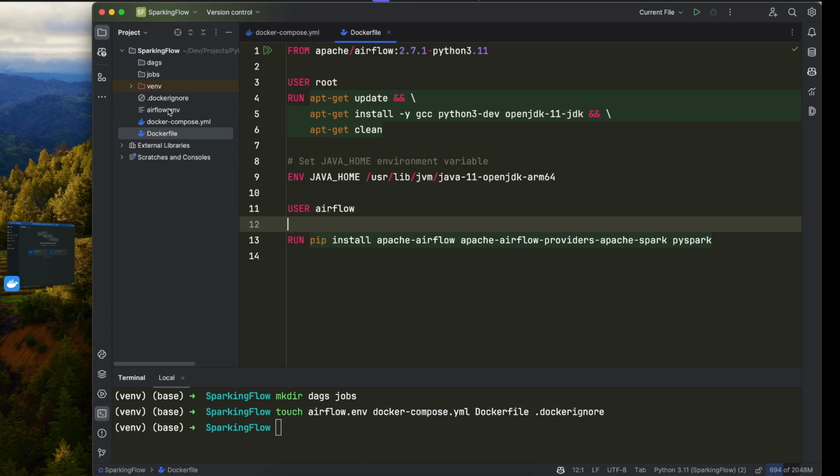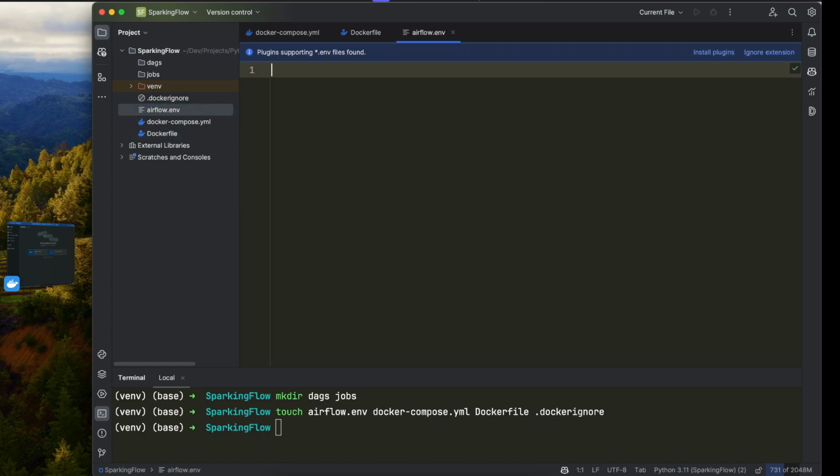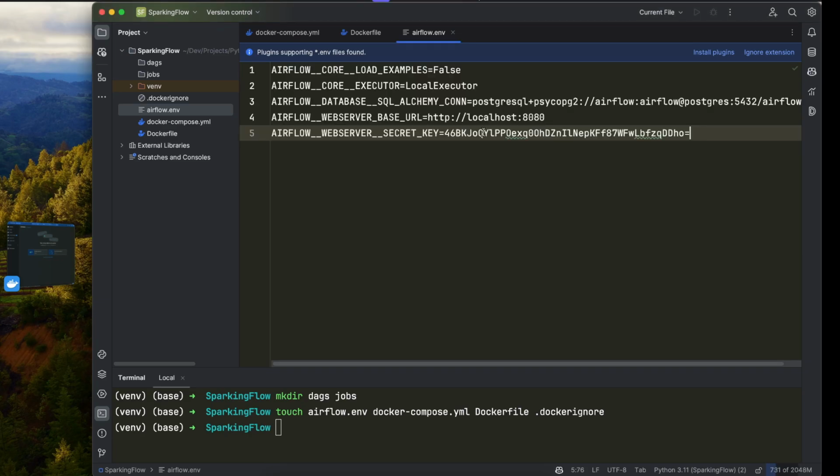Then the last thing we need to do is, inside our Airflow env, we need to just have our environment variables in there. So I'm going to have the load example set to false. I'll be using the local executor.